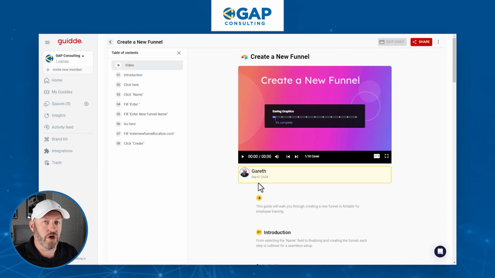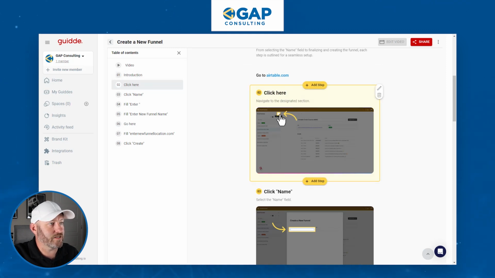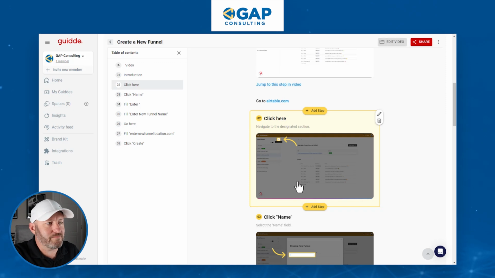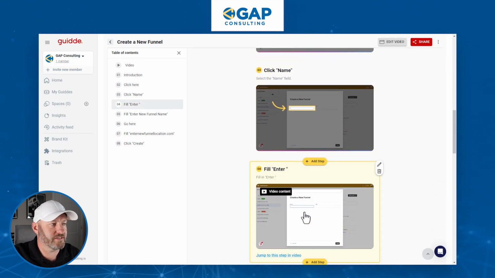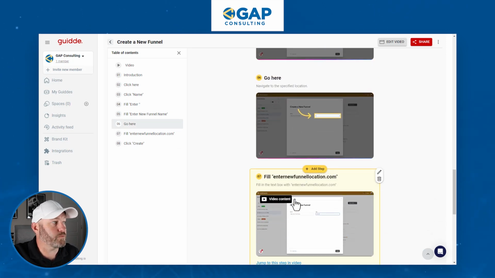Now, a couple of things to know. Guidde is capturing all of our clicks. So you can see that we've got an introduction, and it says click here. It's actually highlighting the space on our screen that we need to click. Then we have to select this. These are steps that I don't even think about, right? As I'm using my computer, I just click where I need my cursor to go. Guidde is capturing all of this for us, and it's breaking it down every click along the way. So it's putting this whole thing together, showing us what to enter.